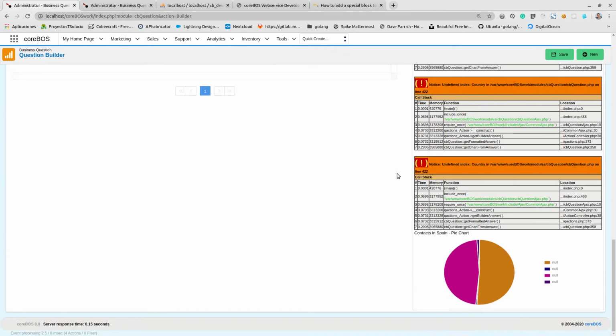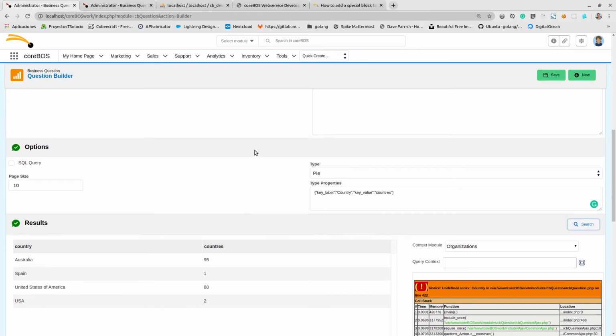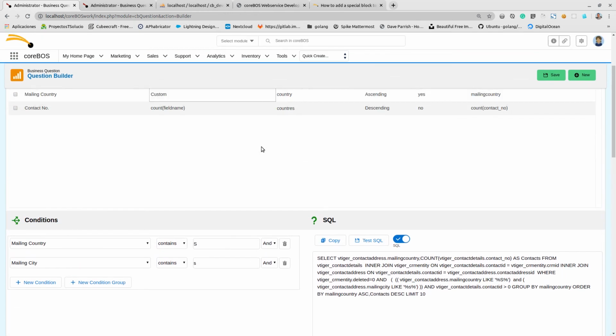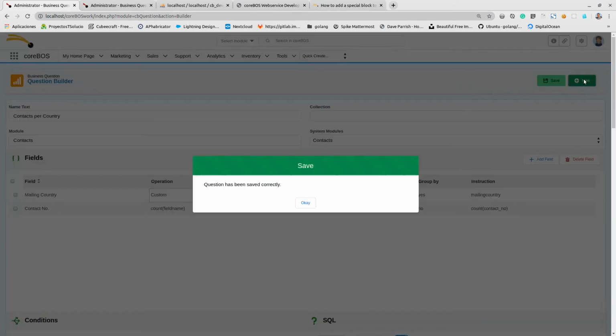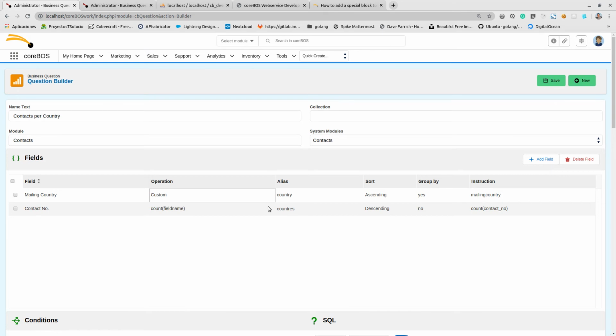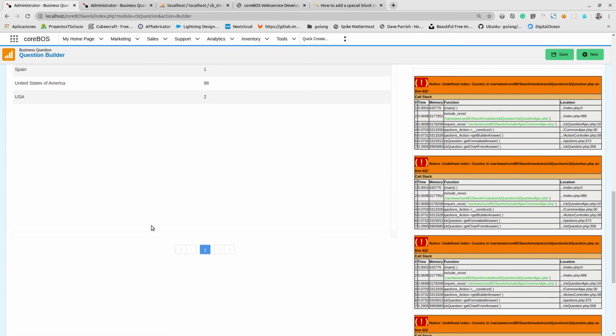Okay, something wrong there. Anyways, you can see the result here, and we should be able to export that to any detail view, developer block, or whatever. Okay, let's save this one as contacts per country. So I change the name and I save as a new one, so I get a new record. And that's about everything I wanted to show.